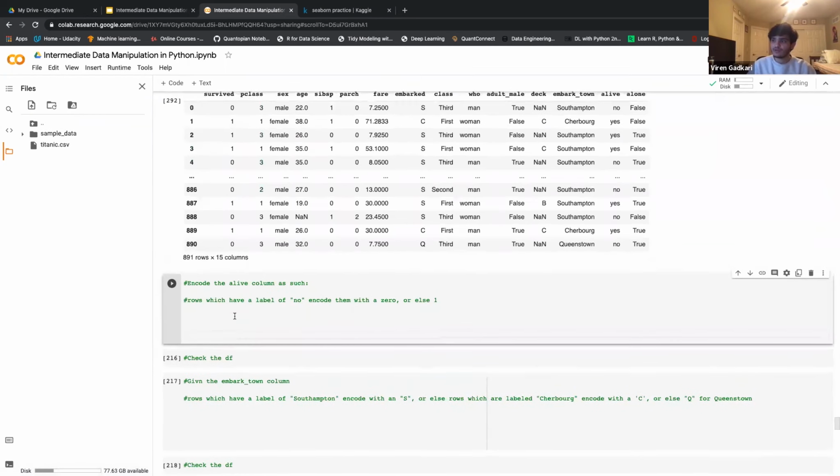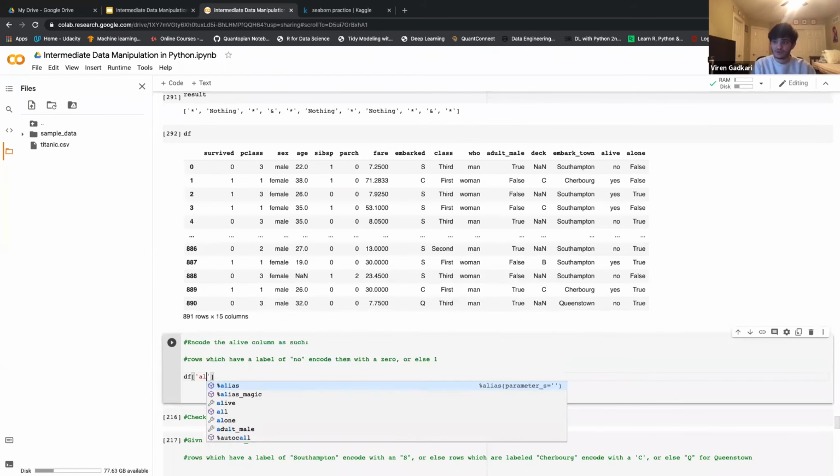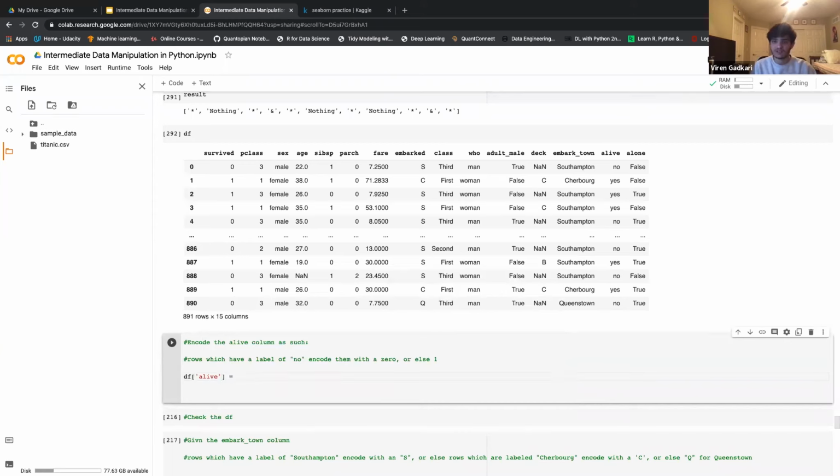And let's encode the alive column such that rows which have a label of no, encode them with a 0, or else make them 1. So to do this, let's set our alive column, since we're going to be transforming it, equal to the same thing, but we're going to be encoding it.